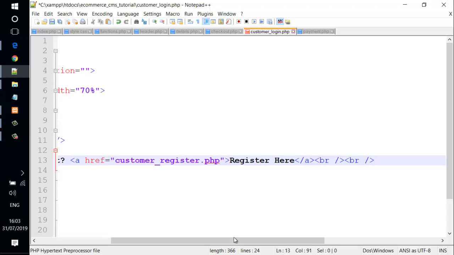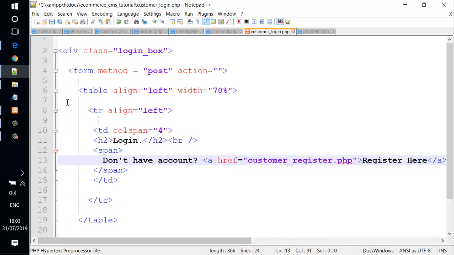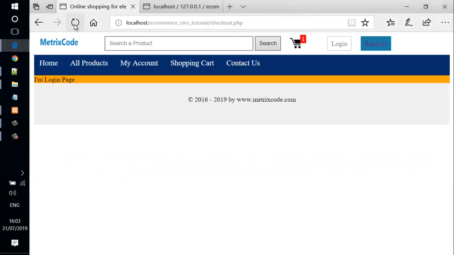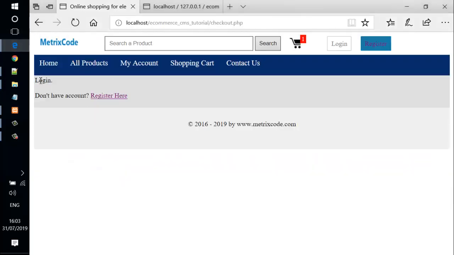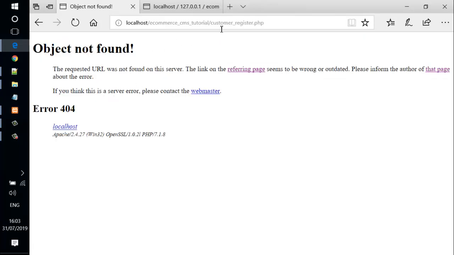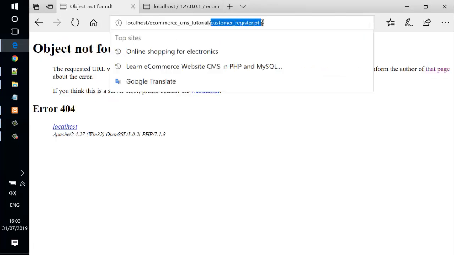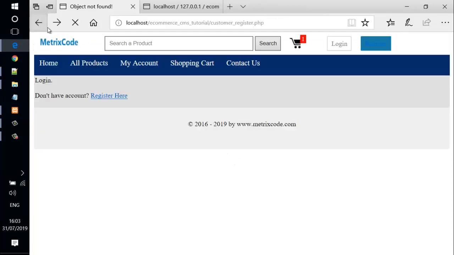Now let's save the file and check it out in a web browser. Hello page. Let's see the text login, don't have an account, and a link which says register here. If the user clicks on the register here link, it will open the register web page. Here, come back and add more HTML code for the website.